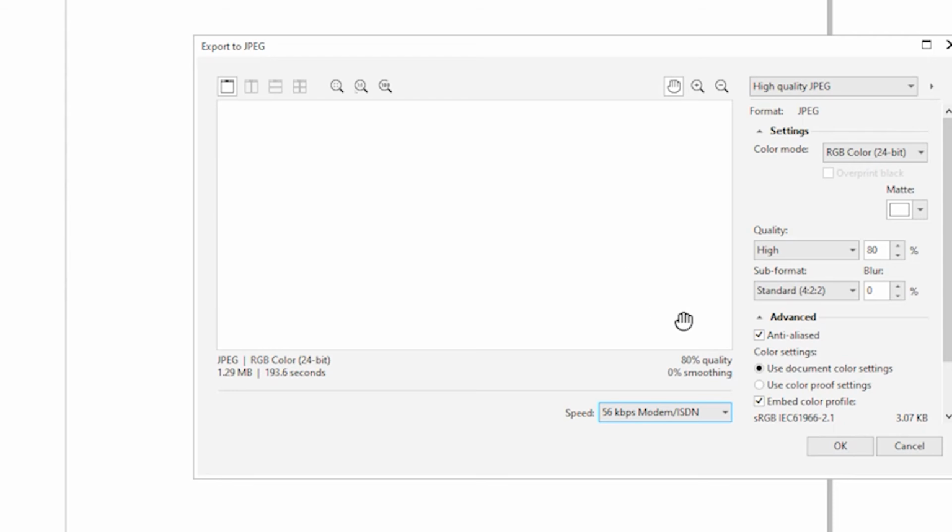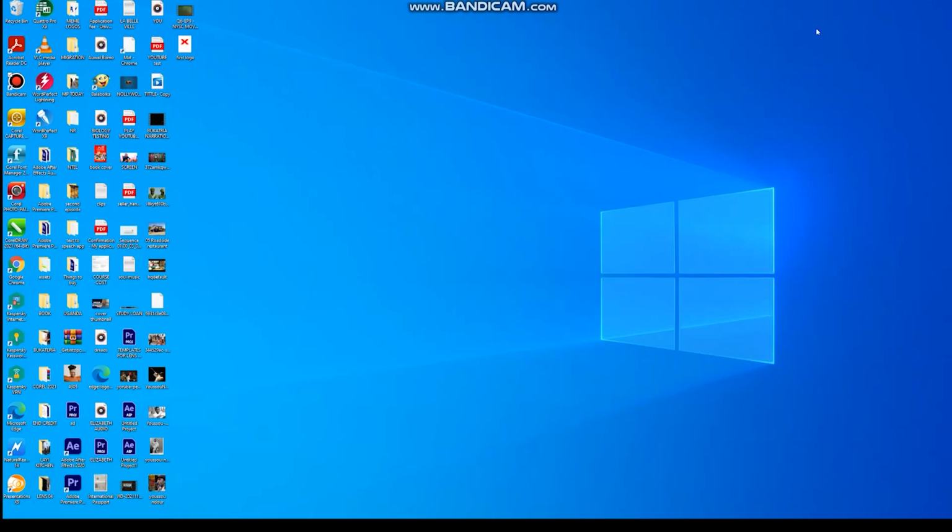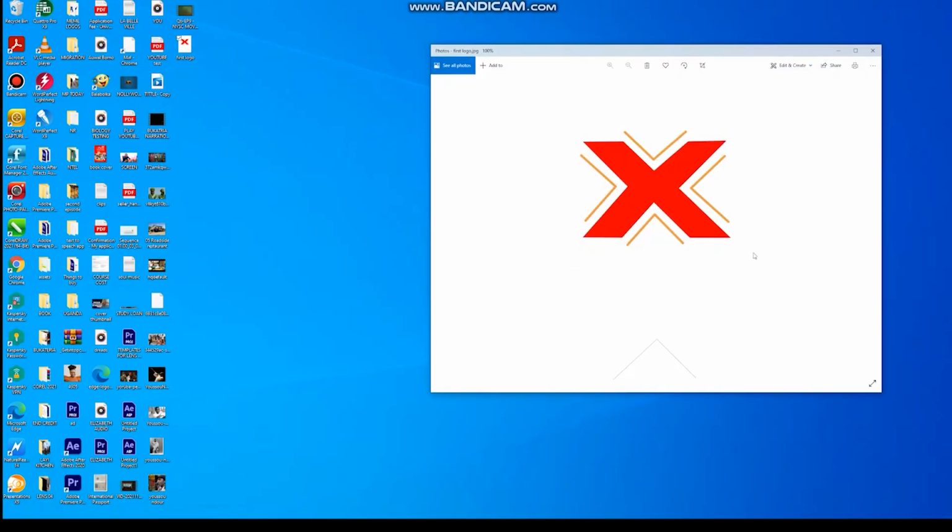Click yes. Then this panel will now show you how exactly the work will look like. So this is how it is going to look like. Then you click OK. Once you click OK, our logo is being exported to the desktop. Let's go and check it. So this is our logo.